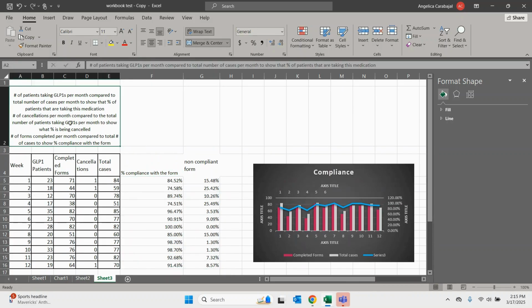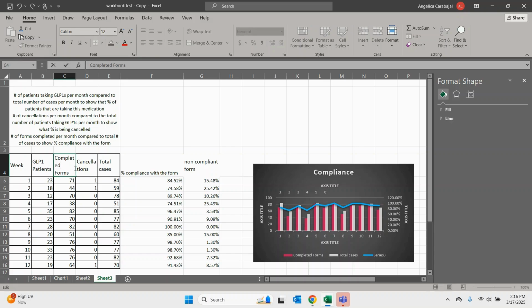So we have a couple of scenarios listed right up here, and we have some hypothetical numbers that were given to me by your professor that should mimic some of what you see with the data you're currently collecting. With that information, we have weeks, GLP-1 patients, completed forms, cancellations, and total cases.